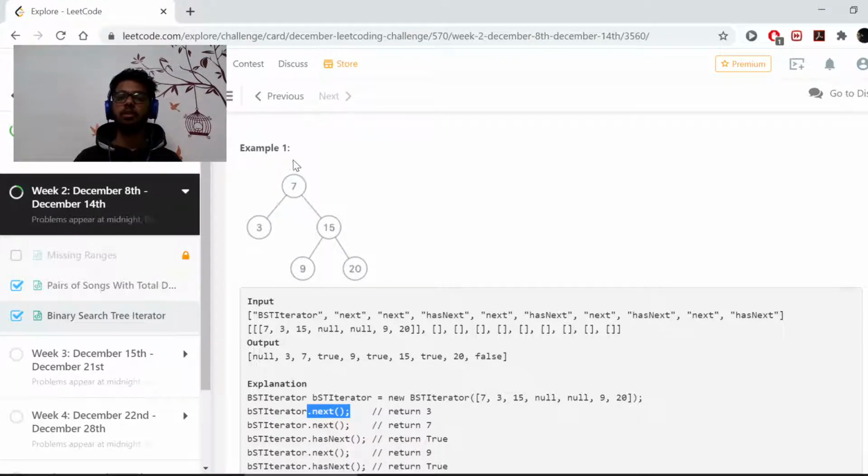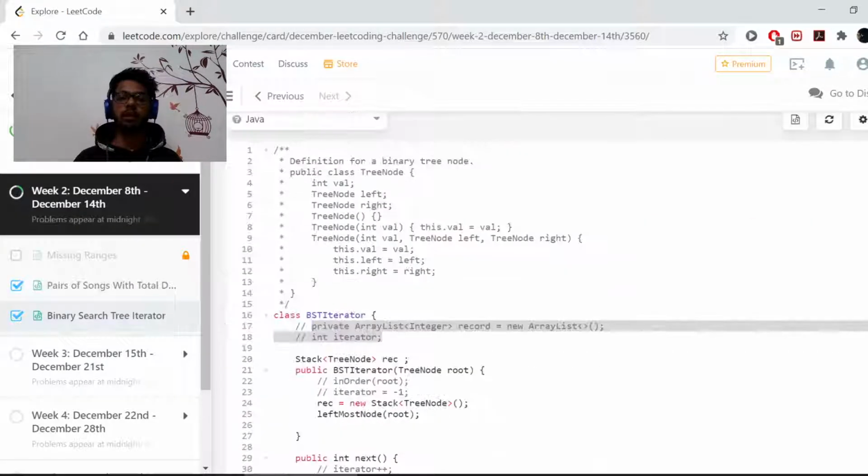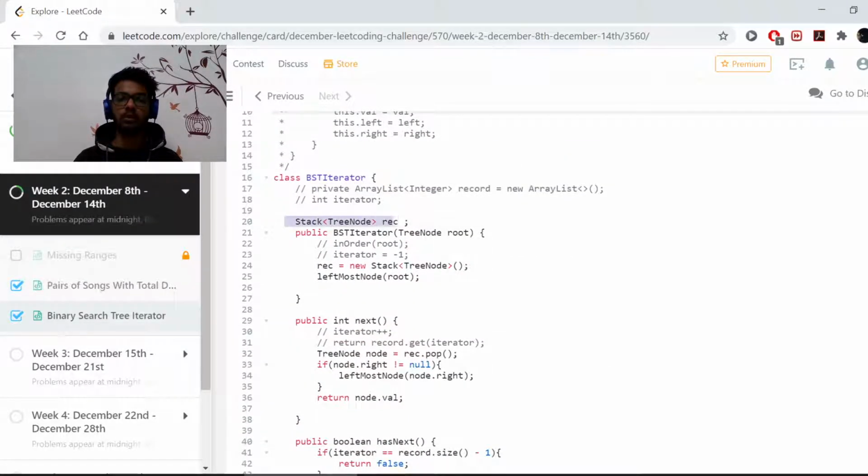I have pushed 7, I pushed 3, I have popped 3, 3 is printed. Again I pop 7. Now before popping 7, what I need to do is check if 15 exists or not. Of course it exists. So what I want to do now is add 15. I want to remove 7, clear. I want to add 15, 9 to the list. So this is how we are going to do this here.